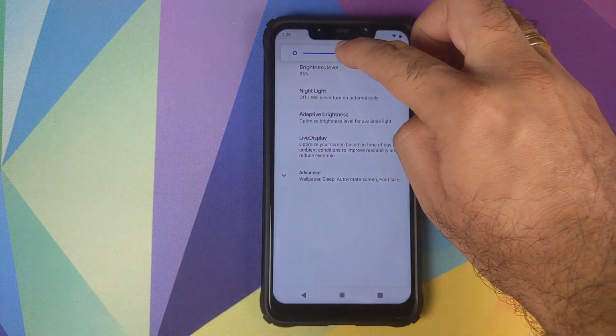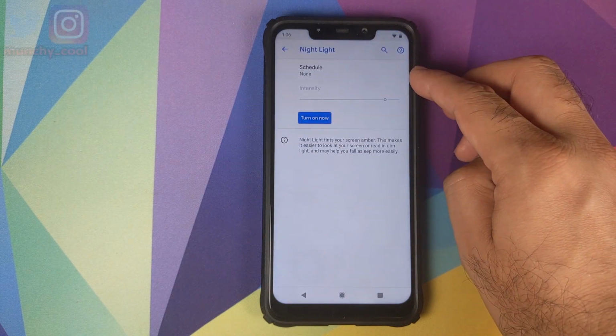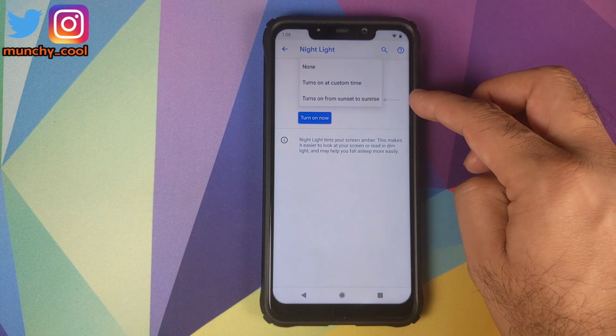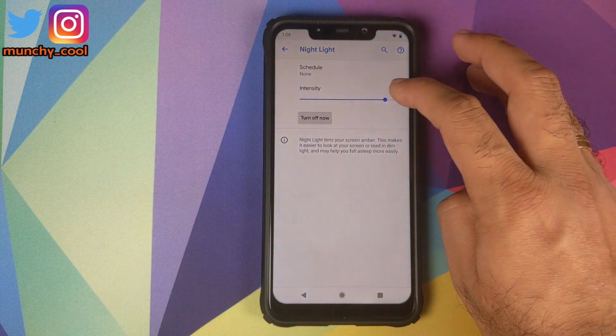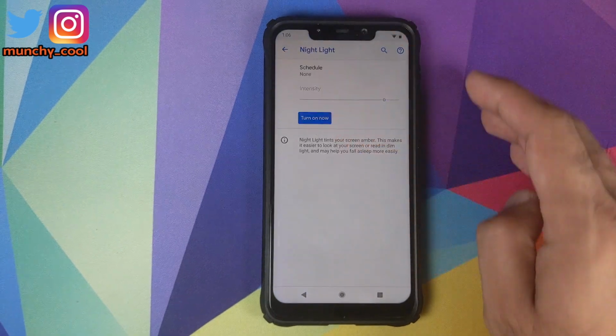Next up in settings we have display, and the first option which we have in display is brightness level, so you can configure your brightness level using that toggle. Then you have night light, whether you want to schedule the night light to none, turn it on at a custom time, or turn it on from sunset to sunrise, or just turn it on right away, and you can control the intensity of the display using that slider.